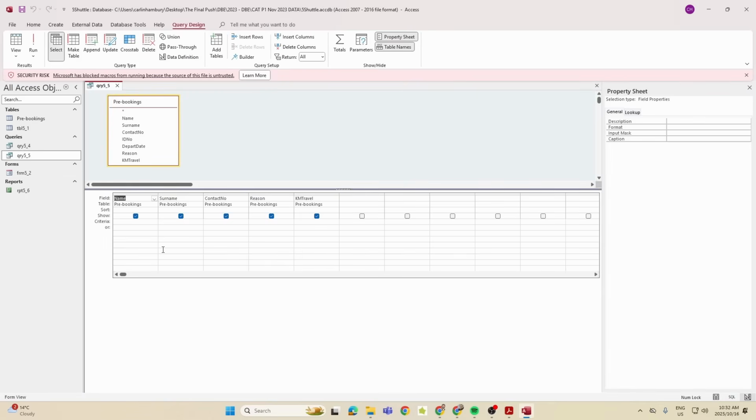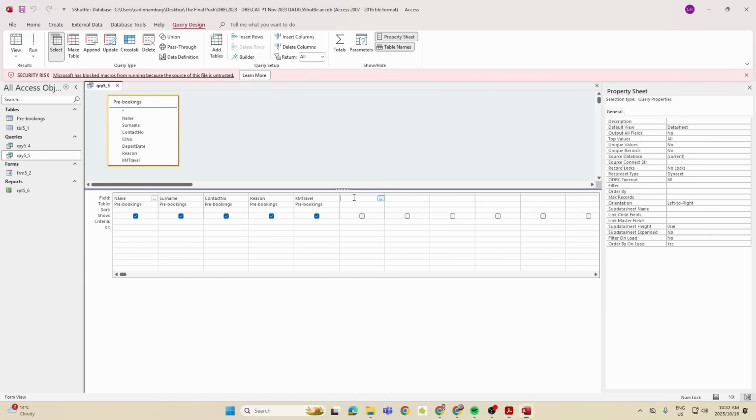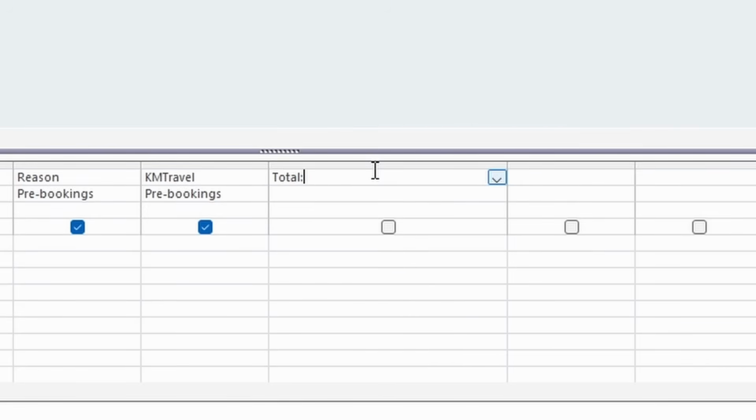Then in database 5.5, with the exact wording of this, they wanted us to put in a calculation into our query, which is something they generally always ask. They want us to open that based on the pre-bookings table. That's fine. Insert a new field, and they want us to call, and let me just open this so we can all see. And we want to name that one total, and we put in our colon. Okay, so that is our total. Now, what do they want us to do? They want us to calculate the total travel cost for a client for a return trip. Okay, for a return trip.